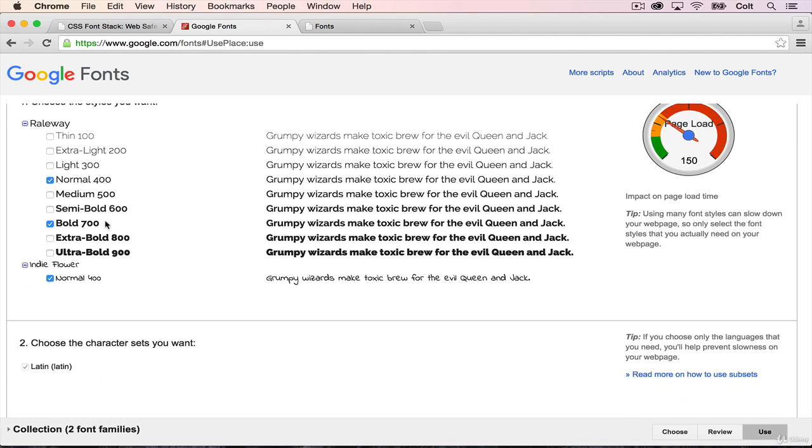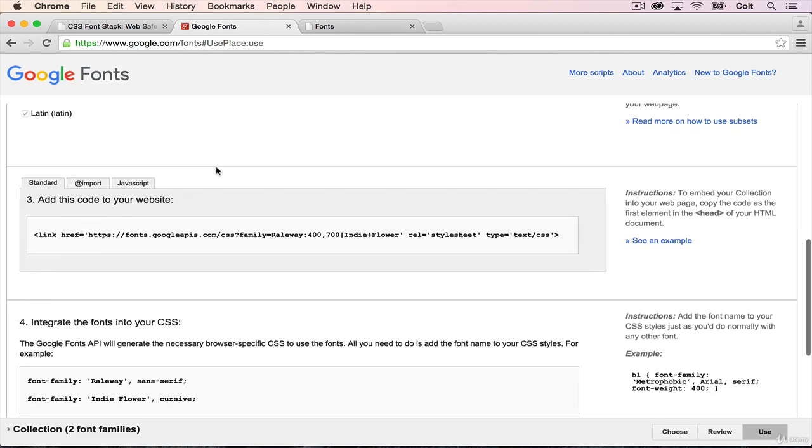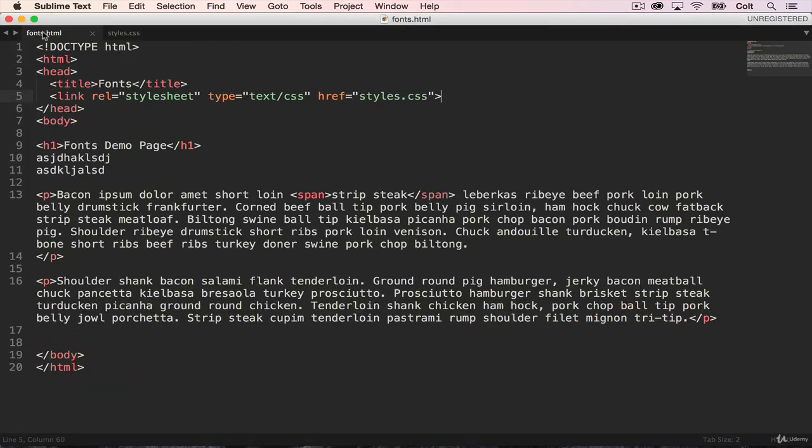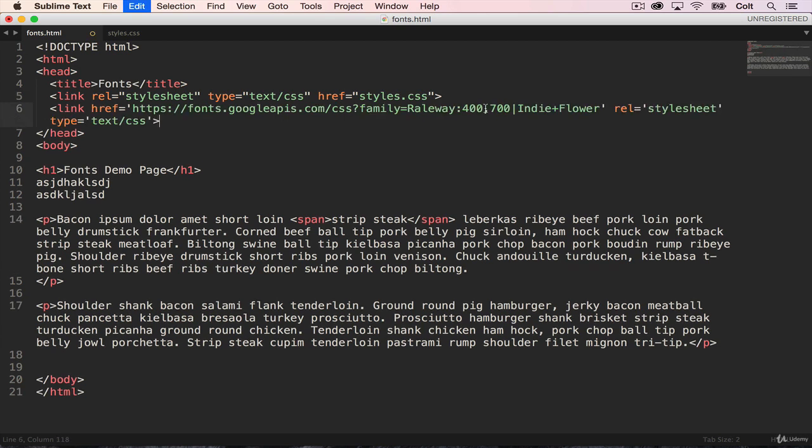Now that I've selected those, I scroll down, and all I have to do is copy this link right here. This is a link that I put in my HTML. I'm going to go to my HTML here, paste it in, and save. You can look at the URL here and you'll notice it's almost the same. Well, it's exactly the same type of tag. It's a link tag.